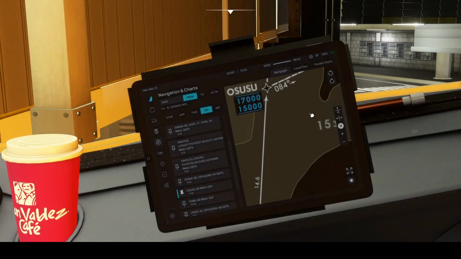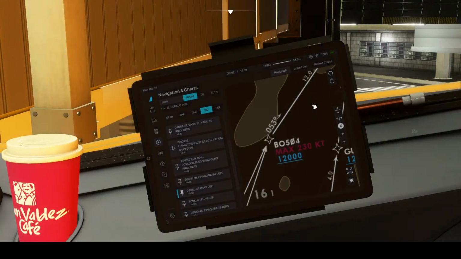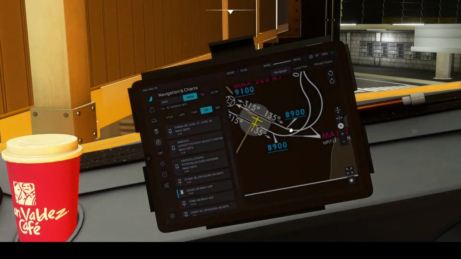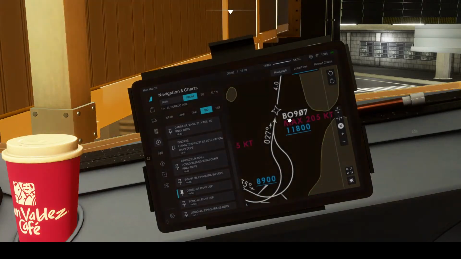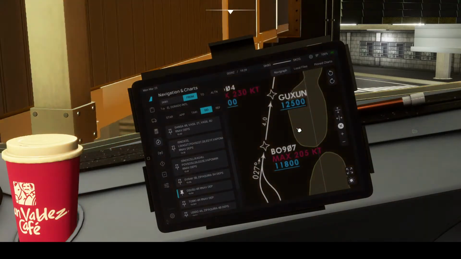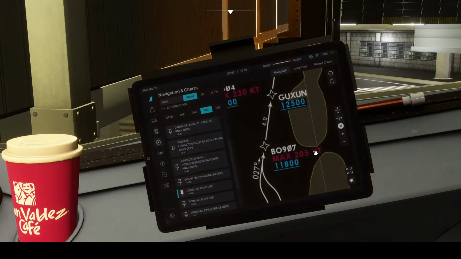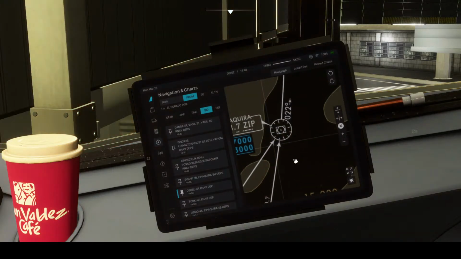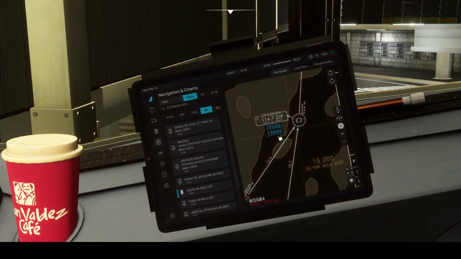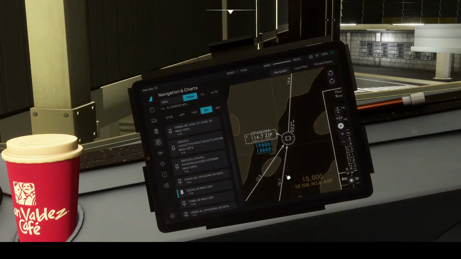So we will turn left as soon as we get to the departure end of runway 14 left, just like you see here. We will not exceed 205 knots until the turn is complete, and then pass over the BO907 waypoint, also at 205 knots, above 11,800 feet, and then above Guksun at 12,500 feet or above. And then we have other restrictions, but if we are lucky, maybe ATC will cancel those restrictions for us.